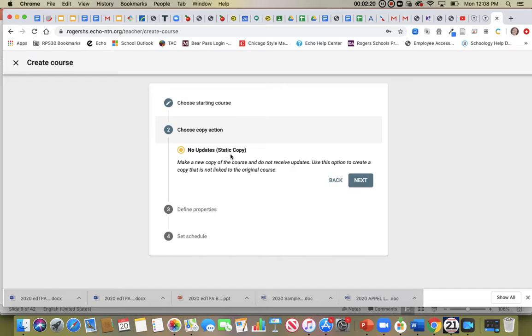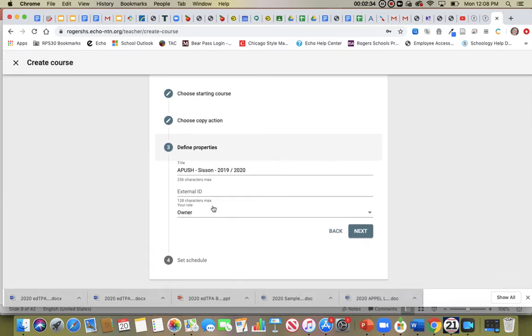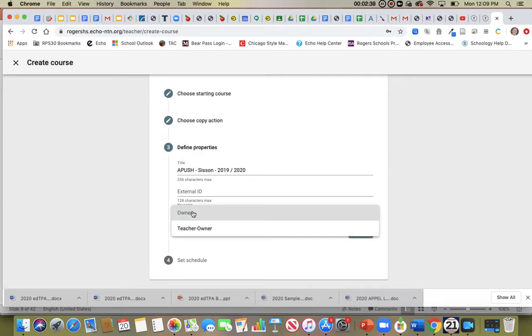I'm going to click next, and I'm doing a static copy. So what this is going to do is make this its own standalone course. I'm going to hit next. It automatically makes me an owner. People always ask, should I be an owner or a teacher owner? Really, it doesn't make a difference. There's a couple little permissions that are different, but it's been a while since I looked at it, and they weren't important. So you want to be owner, teacher owner, doesn't matter.